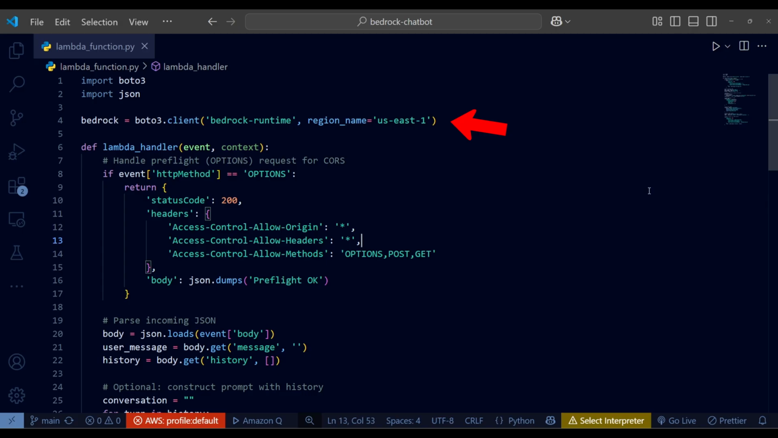Now this client will be used to invoke the Titan model hosted on Bedrock. Then here we have the Lambda handler function. This section will handle the pre-flight options request. If you use fetch from the browser, which we'll try later on in this video, this will send a pre-flight options request to the browser. Otherwise, it won't work. You will have errors. So you need your Lambda to handle that.